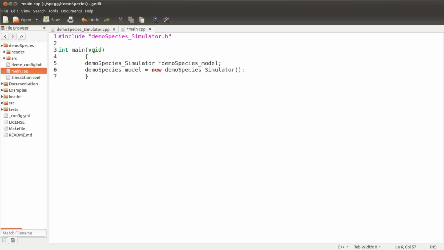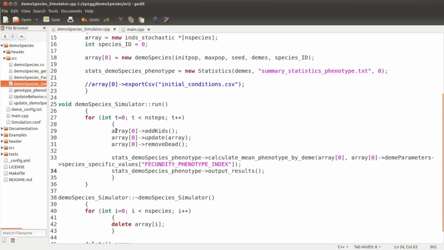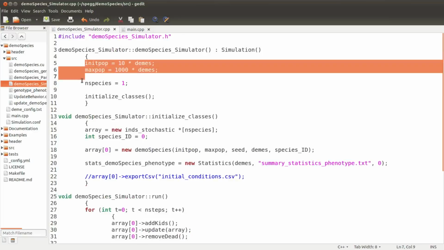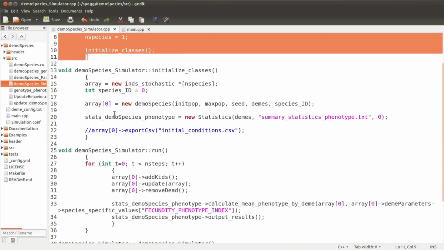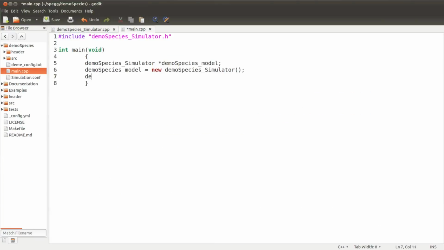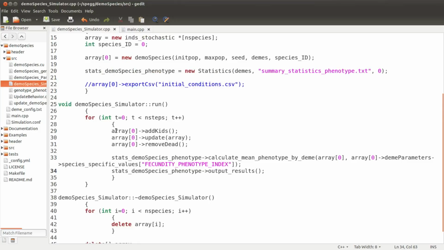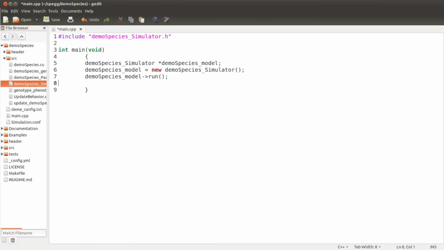Recall from our earlier video that this will perform a handful of operations. First, it will read in the basic simulation settings, like how many time steps the simulation will iterate itself. Second, it will initialize our key classes, including the species object. Then we'll have the program run the simulation by calling our run function that we just discussed. This will actually perform the simulation and record the outputs at each time step. Finally, we'll call the destructor by deleting the instance of our simulation class object.